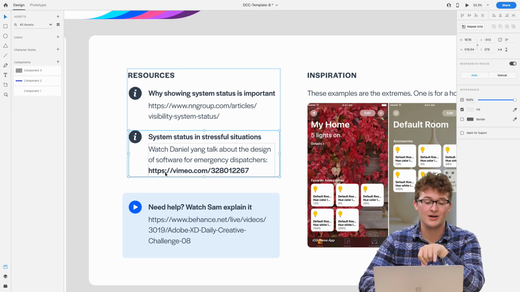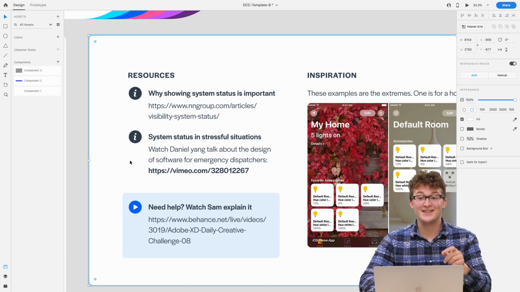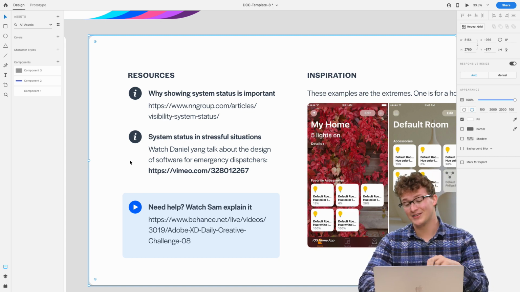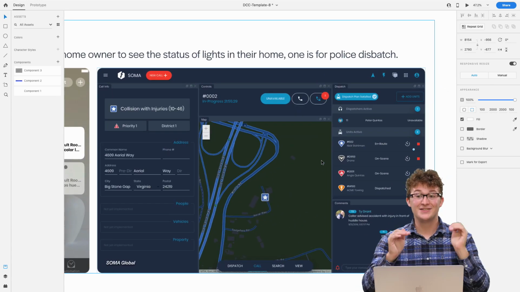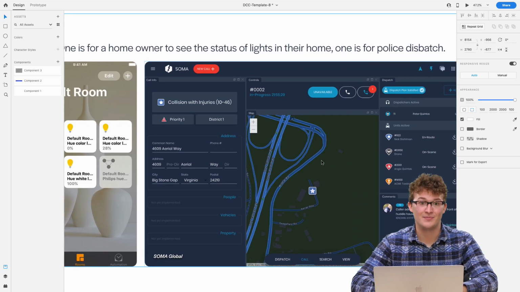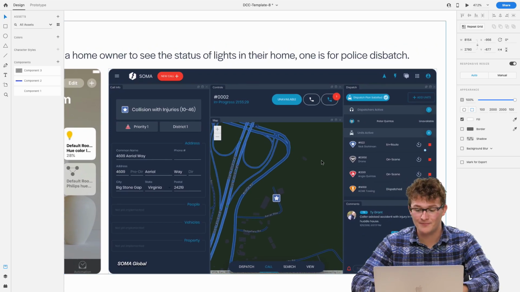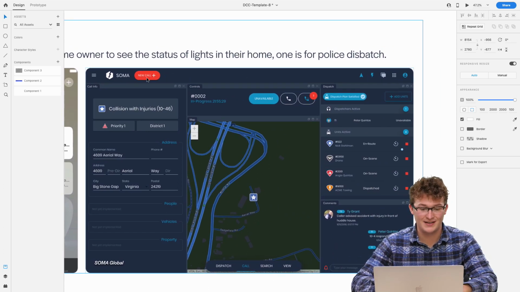Anyway, this is a talk from one of them, a designer who designed a system for emergency dispatch for police or fire vehicles. And here's an example of what that might look like. It is so important to know different system statuses in an interface like this. It's an extreme example of what system status design looks like, because those are life and death situations.